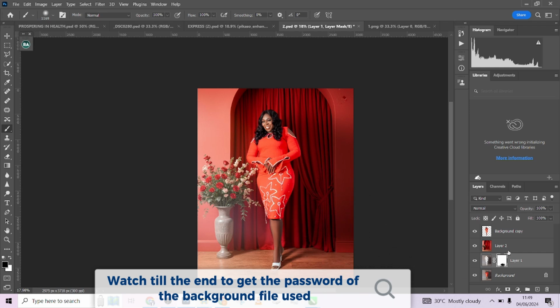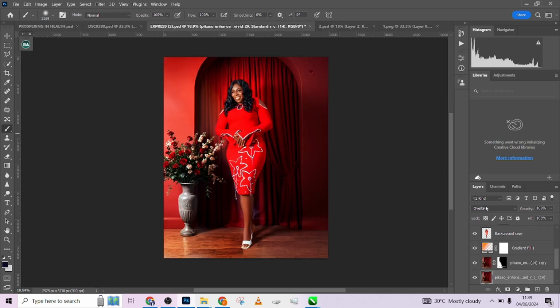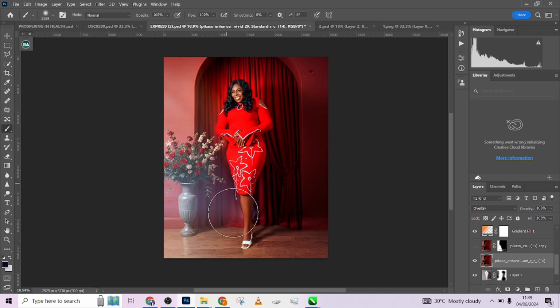So let's get moving. The next thing we did after we restored our shadow was that we fixed this reflection over here. So let's see, we have the reflection.